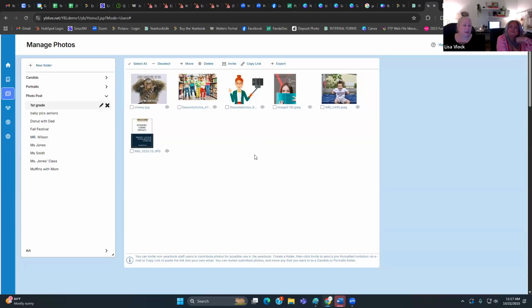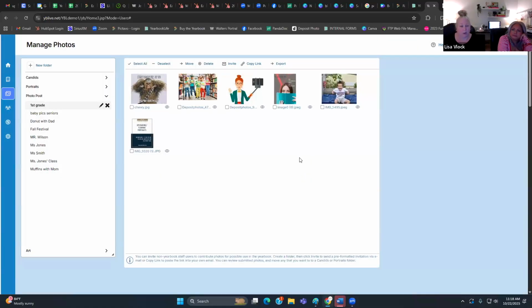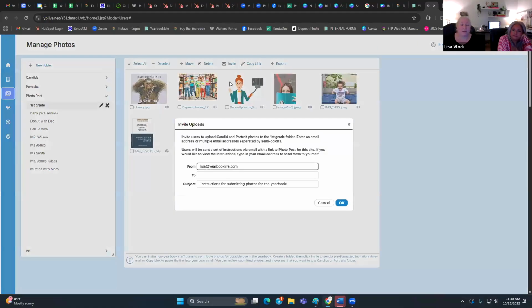So you can either send anybody there. You can also do a few other things. You can come in here and click on copy link. You can copy the link and email it to everybody, whoever you want, or you can click invite. If you click invite, it will say who it's from. You can then go ahead and put a bunch of emails in here and it will send them instructions on how to submit and where to go. And it will tell you here, invite users to upload candid portrait photos into first grade. So depending on what folder you're in, it will say first grade or whatever.